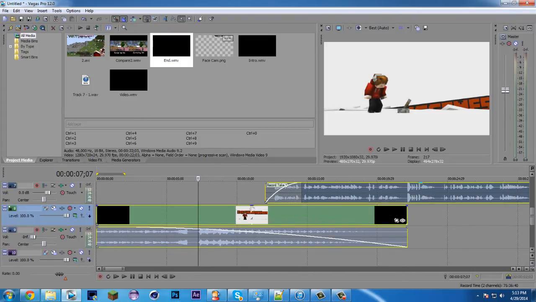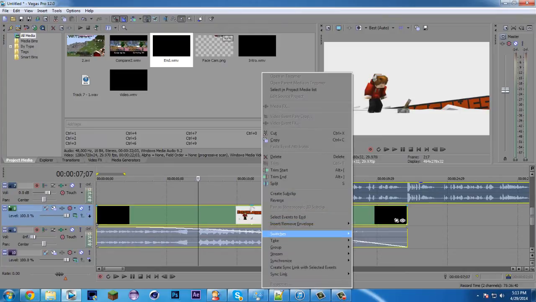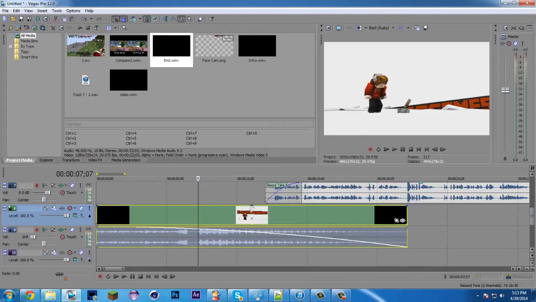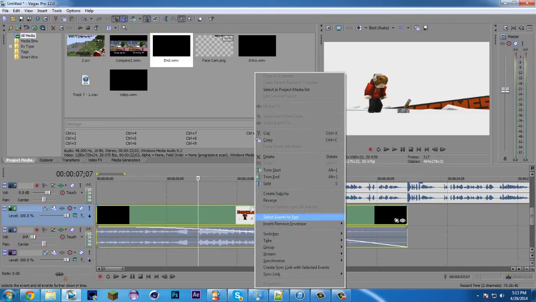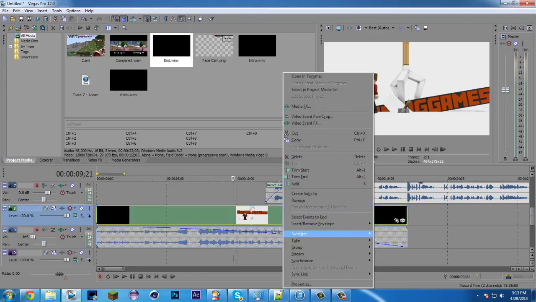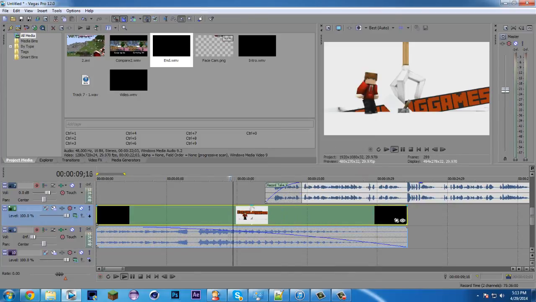Say, for example, I selected this recording. If I right-click and hit switches, disable resample will not be available. So make sure to hit control and then select that again, just to make sure that you don't have any photos or pictures selected. Then hit disable resample, and you're all good.